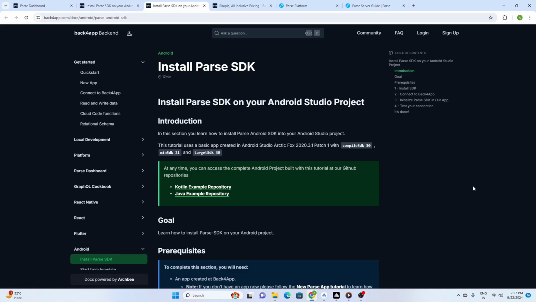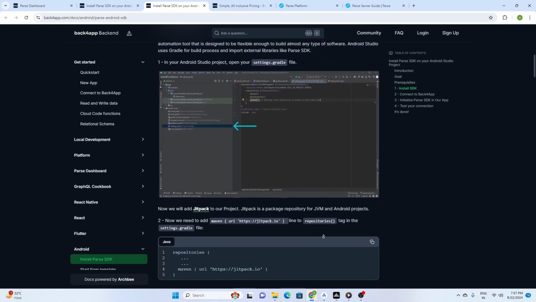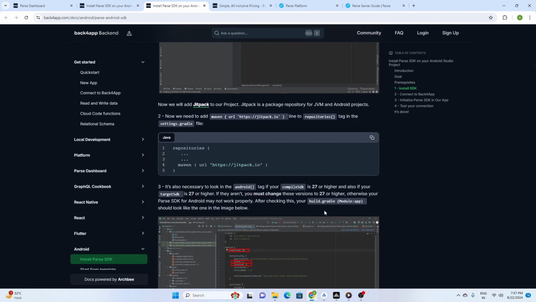So they have really good documentation on how you can connect and configure the Parse SDK, and how you can query your APIs. You can do that. So let's first add the Parse SDK to our Android project so that we can query the database and complete our login and sign up code. So first we have to add this Maven.